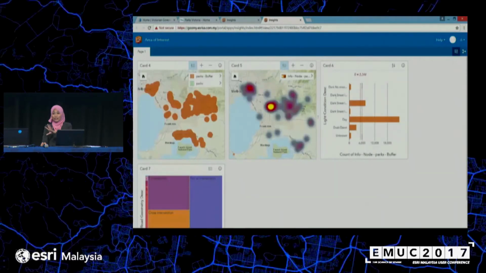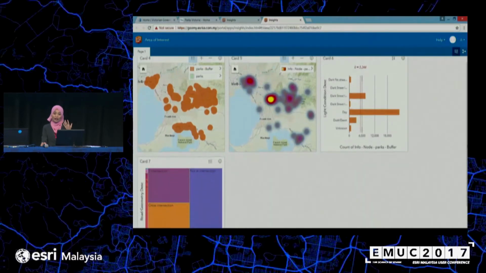So basically, this is the page that I'm sharing to my organization. So the members in my organization will be able to see this output, and we can discuss further on how we can decrease the number of accidents that happen around our national park.